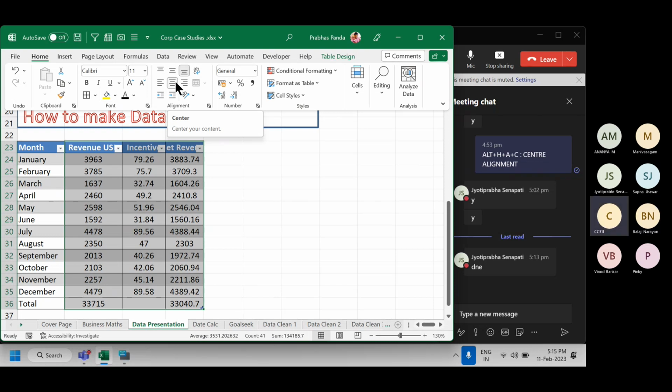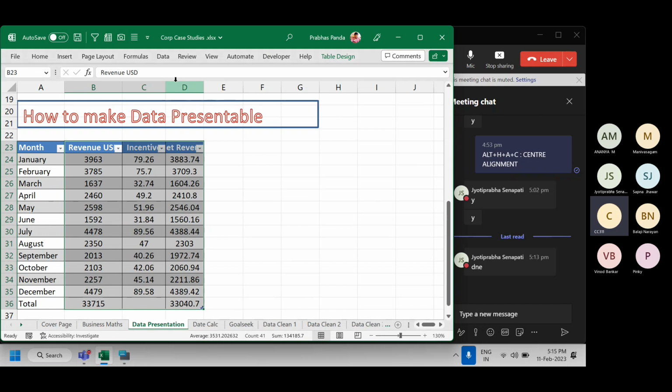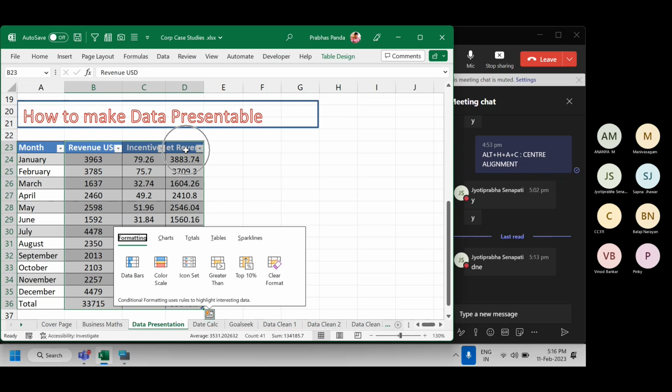Now, there is one more problem in our data over here. You have to focus. Just see. Though we did all these formatting changes, you could see that in our case, the incentive column characters are not visible. Net revenue column, characters are not completely available. All these problems we see, right, people?